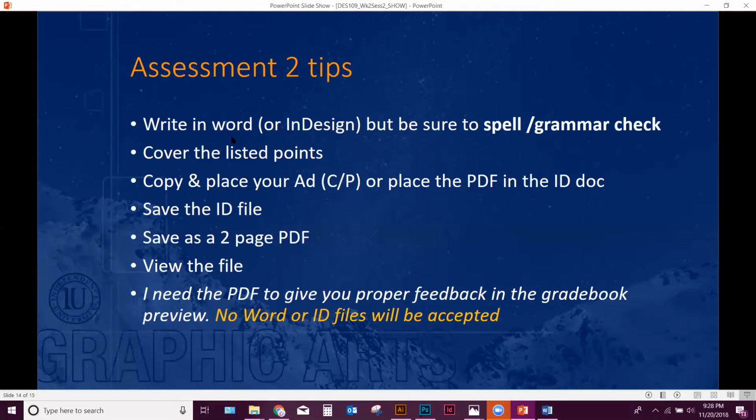Yeah, so a lot of these are just covered, actually. So cover the listed points, copy and place your ad, and/or place the PDF into the InDesign document. Save the InDesign file. Hang on to that InDesign file. You are going to want those for future reference, possibly not even in this course, but maybe in your portfolio or your capstone. So you're going to end up essentially with at least 2 files. You're going to have your PDF and your InDesign file. That's okay. That's completely common.